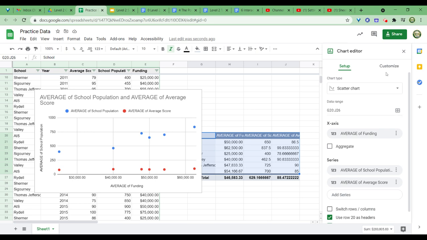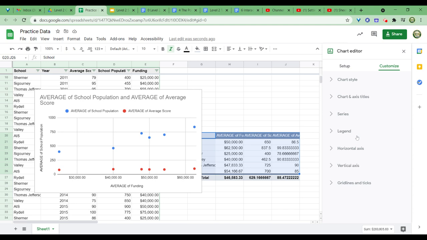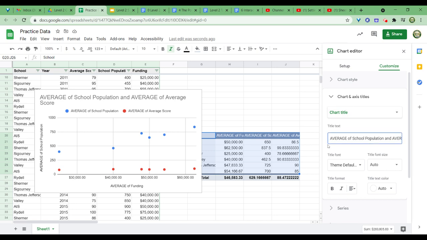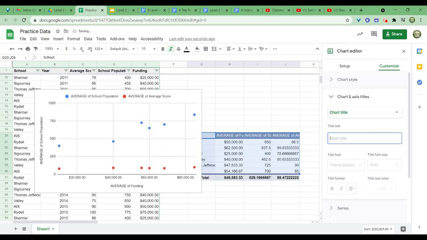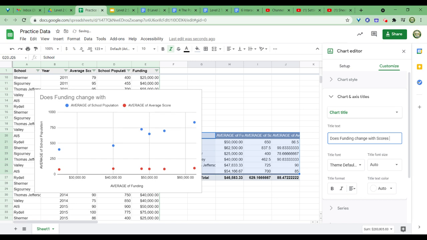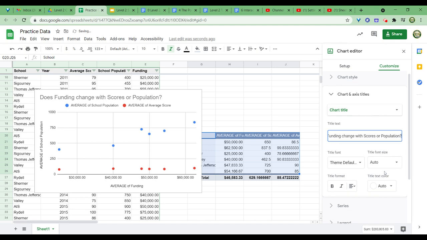Okay, cool. So now I'm going to customize it, and I'm actually going to add a couple of lines here because they help me. Okay, my style, I don't care about that. But I want to change my title. Okay, so does funding change with score or population? That was my question. So I put that at the top.